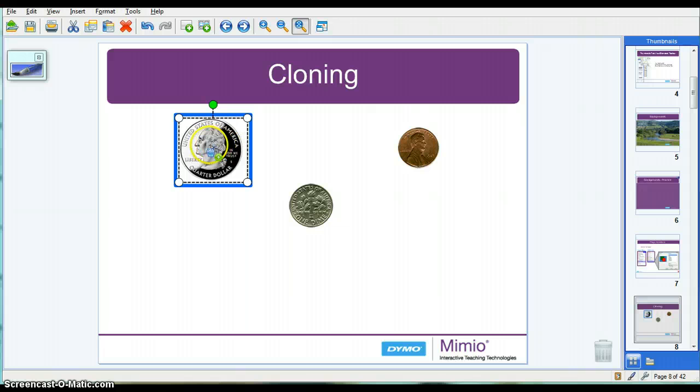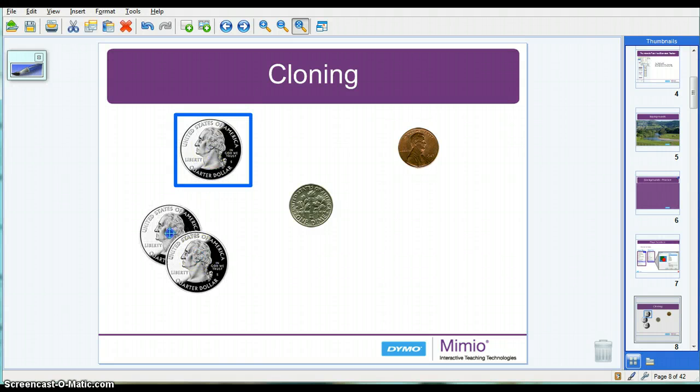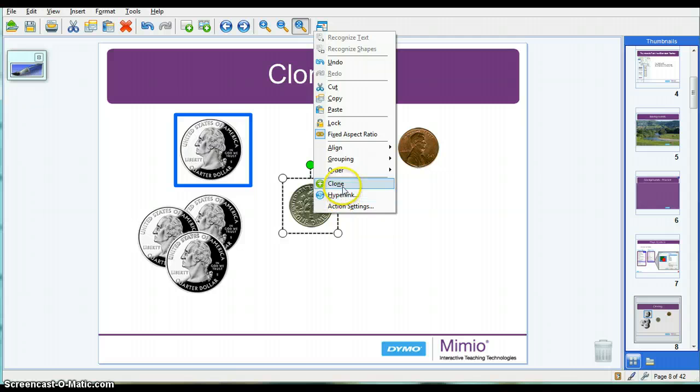Then when I put my cursor in the middle, you see my little pointer finger with a plus sign. That means it's cloned. So now if I click on this image, and then you see I can drag out another quarter and just get my pile of quarters there. So you would do that same process to clone each image.